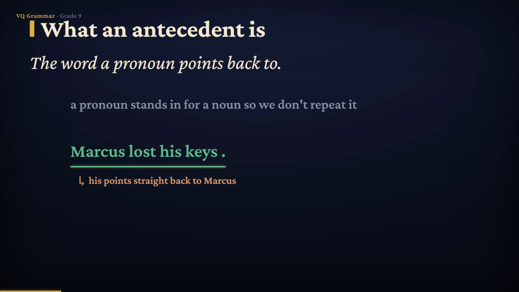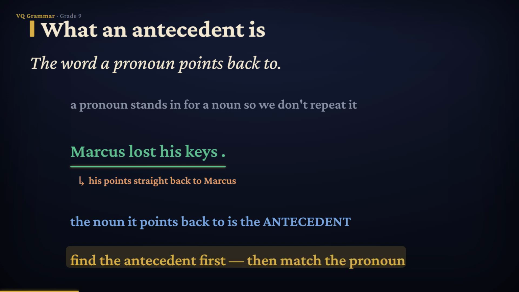That noun, the one the pronoun points back to, has a special name. It's called the antecedent. So in our sentence, Marcus is the antecedent, and his is the pronoun that refers to it. Here's the habit to build starting today. Find the antecedent first, and then match the pronoun to it.